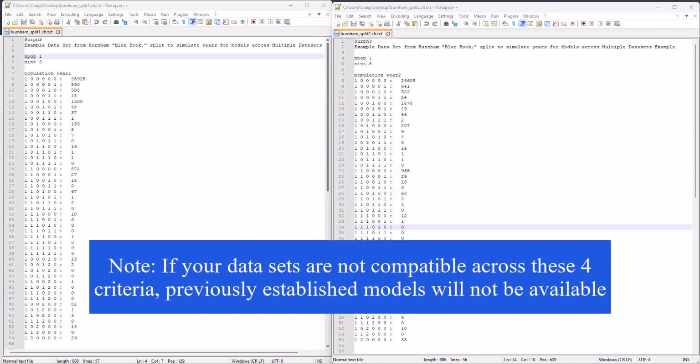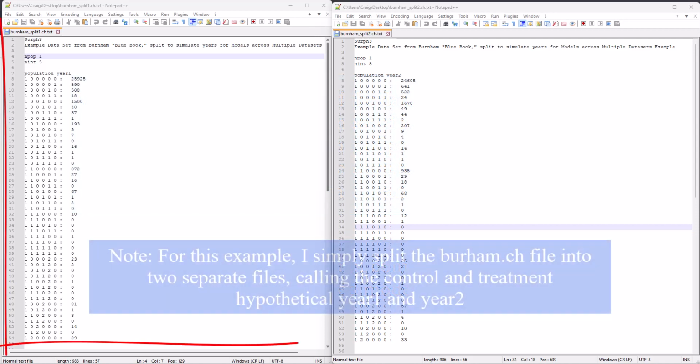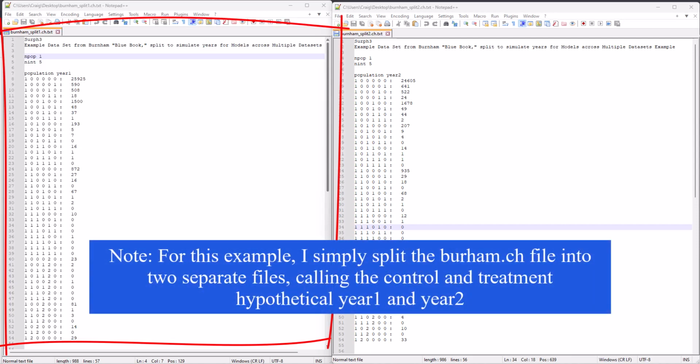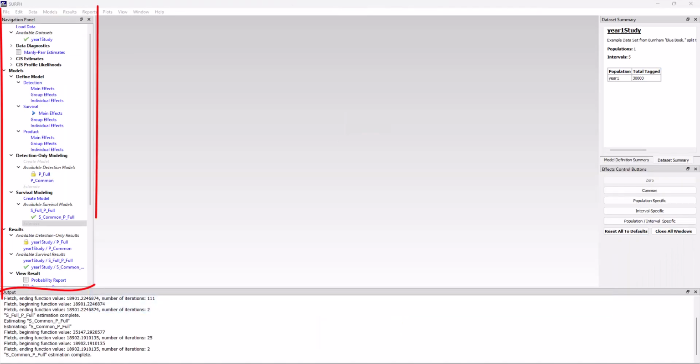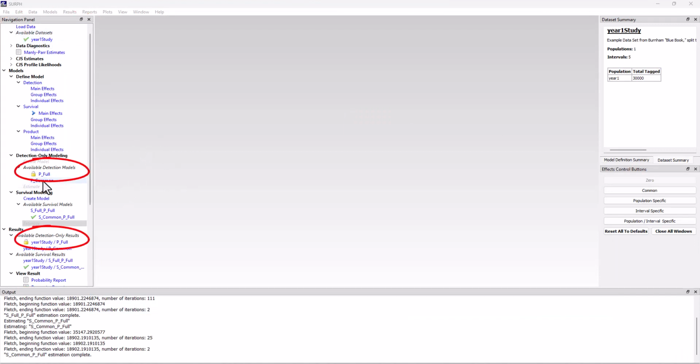The best way to illustrate how models can be used across compatible datasets is by example. Here's the top portion of an input data file for year 1 of a hypothetical study. Here we can see the data for year 2 of the same study. Since they both have one population and 5 intervals, the same individual covariates and no group covariates, they are compatible datasets. Here is the navigation panel with year 1 data loaded. In this case, the user has used two-stage modeling, locked a detection-only model P_full, and subsequently created 2 survival models based on it with corresponding results.